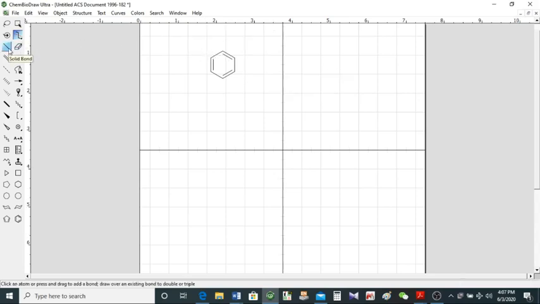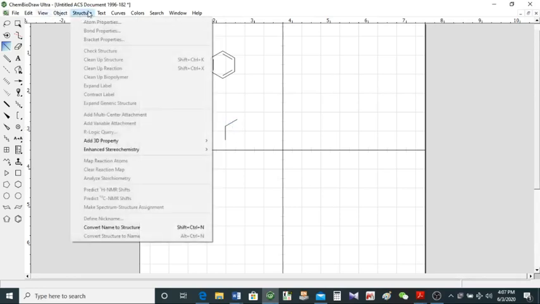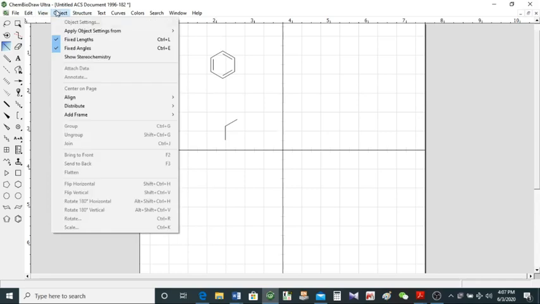This option is for drawing the bond. So this is a solid bond. You just click on it, and you don't need to drag it. You just click on the main screen, and boom, you have the bonds formed. Now you have to check the fixed bond length from here and bond angles.